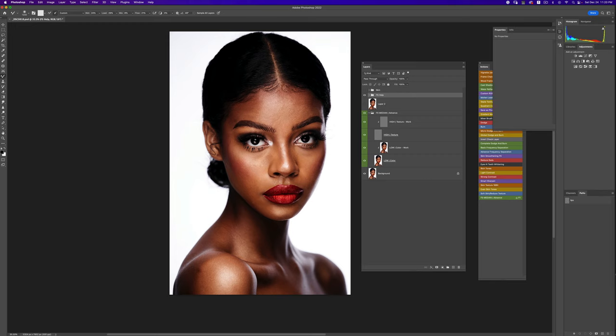So for this, I'm just going to create a new layer. You don't have to. And I'm going to pick a normal brush. What I want to do right now with my normal brush is show you exactly how I am going to work on this part of the image.